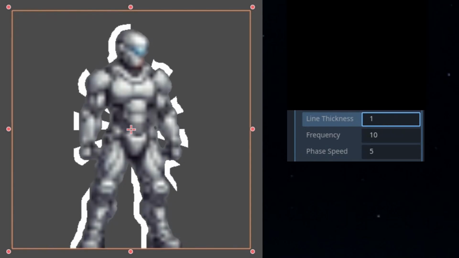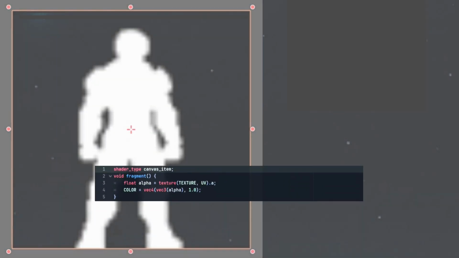First, we'll capture the alpha transparency from the original image. This gives us the transparent parts appearing black and the opaque parts appearing white. It's a grayscale mask showing where the sprite's pixels are.